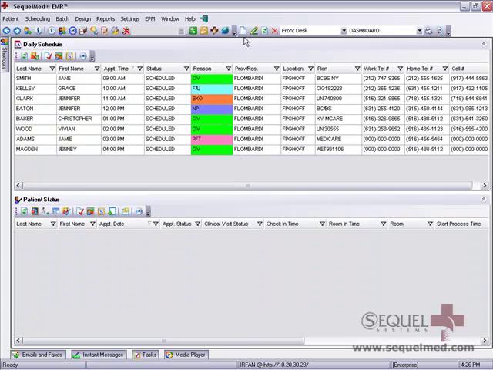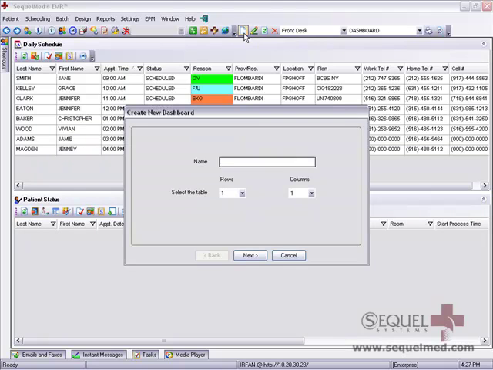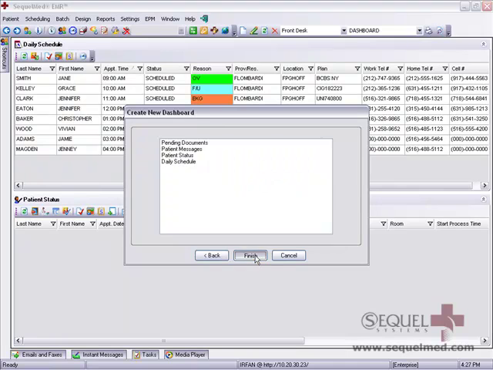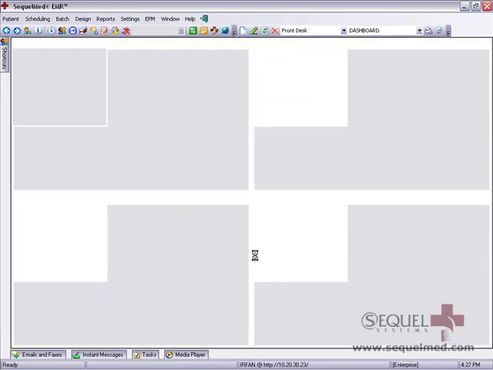To create your own dashboard, simply click on Create New Dashboard and name it as you wish. For example, My Dashboard. And then select the formation of its appearance. For example, 2 rows by 2 columns. Click on Next, and then select from the drop-down what you would like to see on your dashboard: daily schedule, patient status, patient messages, and pending documents. Click on Next and Finish, and you will now have your own dashboard.